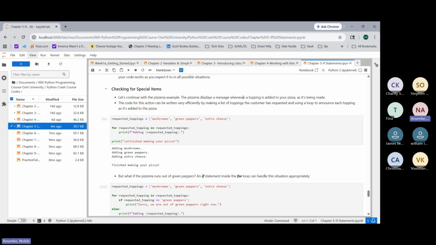The pizzeria displays a message whenever a topping is added to your pizza as it's being made. The code for this action can be written very efficiently by making a list of toppings the customer has requested and using a loop to announce each topping as it is added. So we have the requested toppings. This is essentially your list. Remember, you know your list because of the square brackets. If it's in parentheses, that's not a list, that would be more of a tuple. Square brackets are what make it a list.